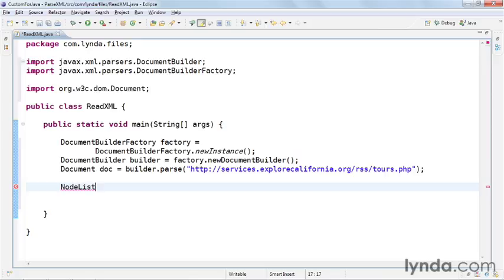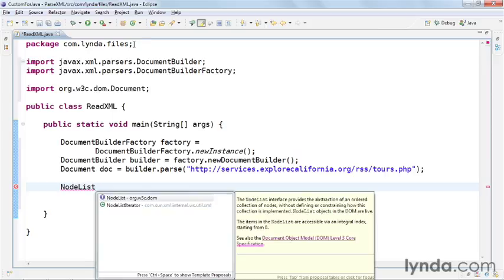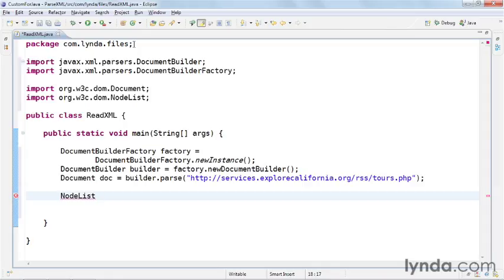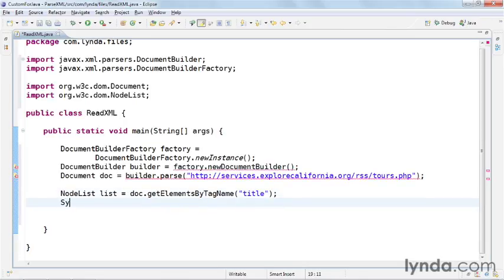I'll type in NodeList and press Control Space, and choose NodeList from org.w3c.dom. I'll name the variable list, and I'll populate it using the syntax doc.getElementsByTagName, and I'll pass in the name of an element I'm looking for, title. In RSS, each news item is named an item, and each item element has a sub-element named title. For this exercise, I'm only interested in the titles of the news articles, so that's what I'm retrieving. And now, let's find out how many items we got back.